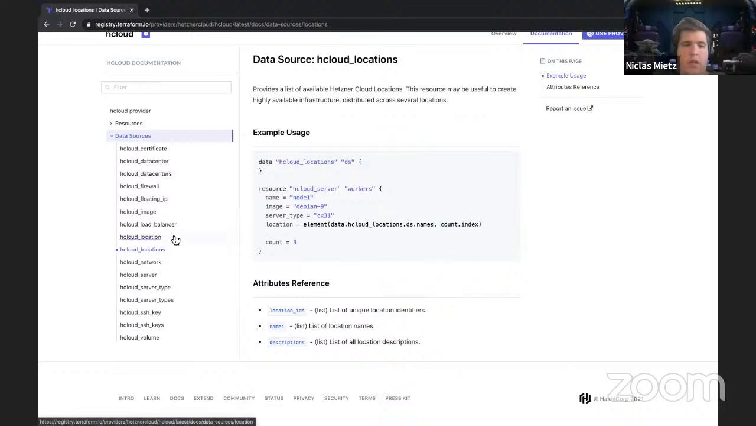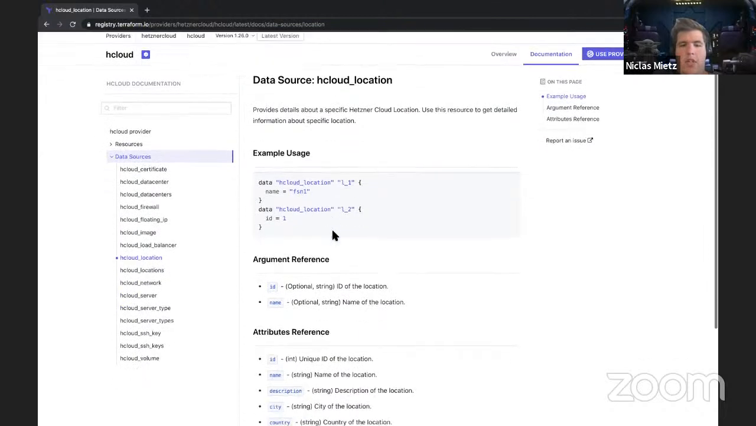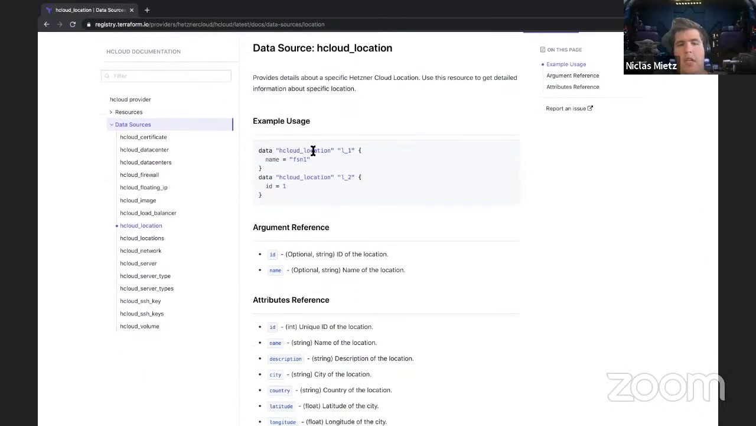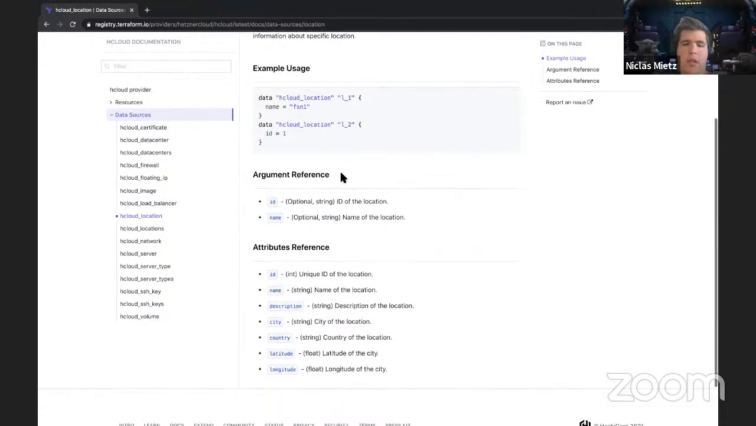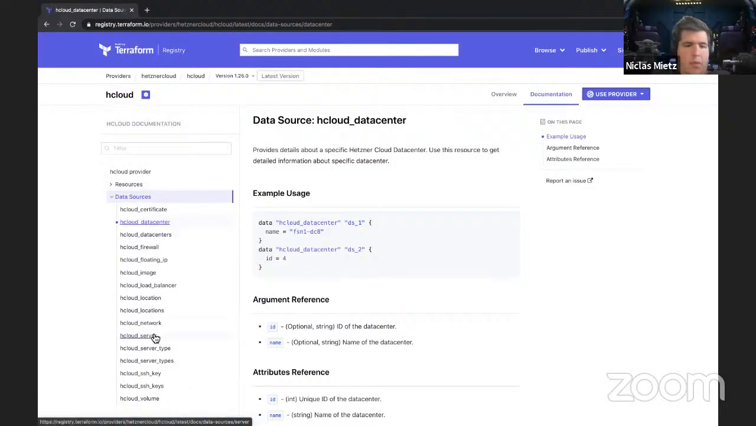Yeah, that could be the case. You can also, instead of getting all locations, if you're only interested in getting the ID, use the data source hcloud location, where you can write the shorthand for the location. Then you can use data.hcloud.location, for example one, in the resources. And I think it's correctly formatted, okay.